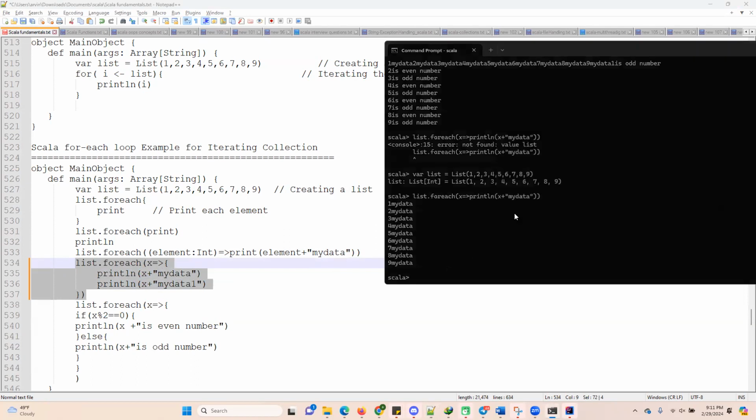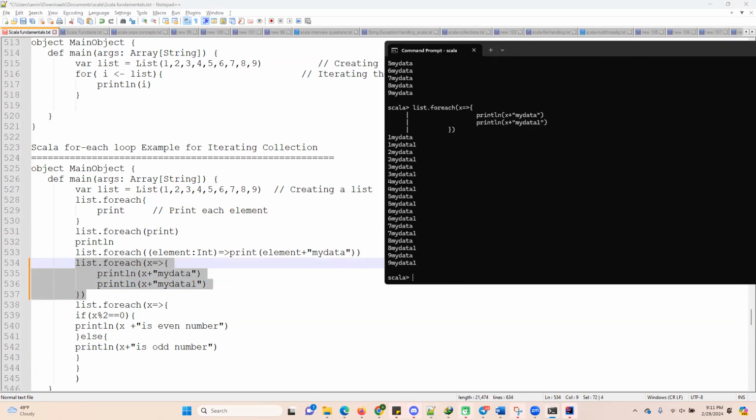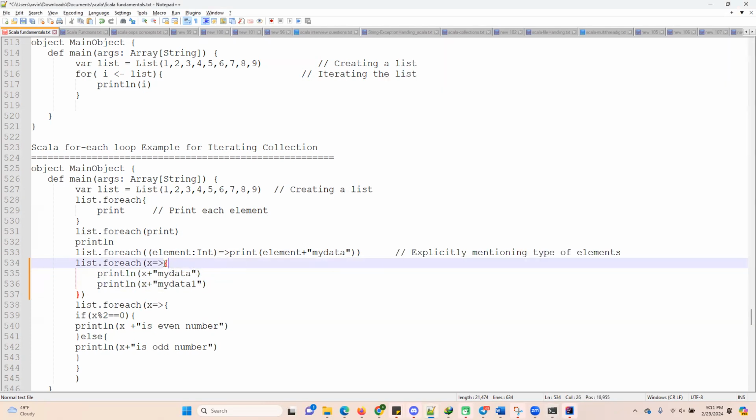Okay, so lambda is basically you don't need to define any body. You don't need to create any function name, anonymous function. So lambda is an anonymous function. So we don't need to specify any name directly. We can give the body by using lambda. So lambda symbol and I can give the body.